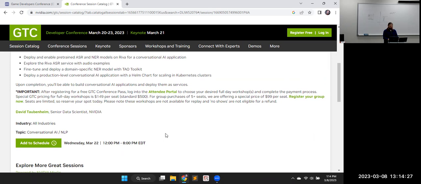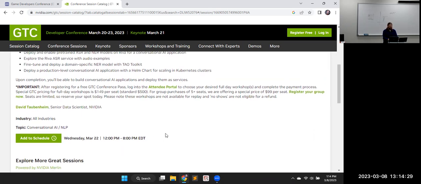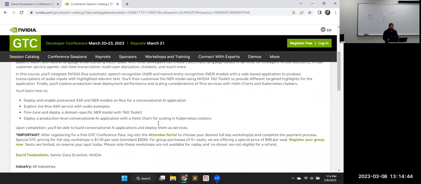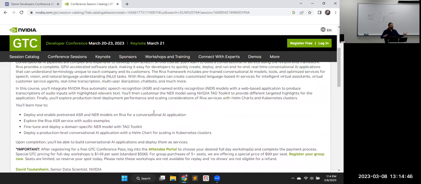Yeah, 12 to 8 Eastern time, but it's happening in California somewhere. Not sure where it's at in California this time, but $149 to attend. Those are common things. You go in there and you learn how to make one of those. In this particular one, in an 8-hour session, you're going to make a chatbot from scratch.